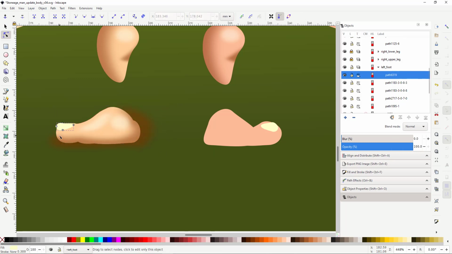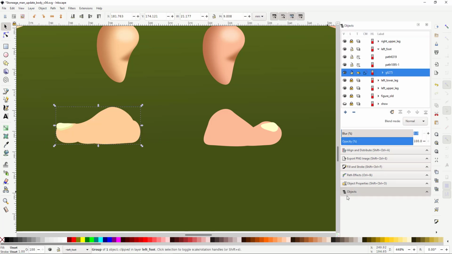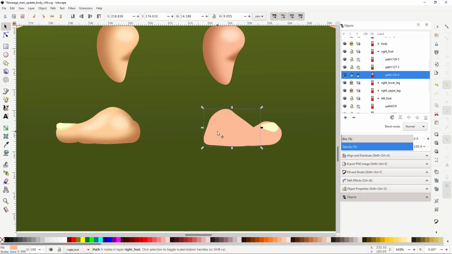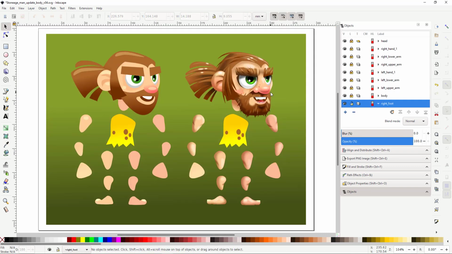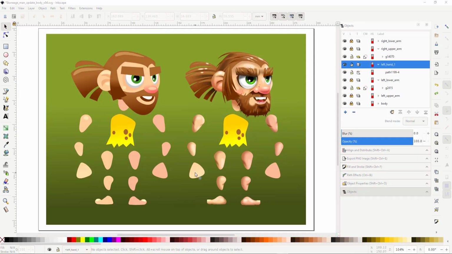The toenail gets a slightly darker shape underneath. The whole foot gets copied over to the other side and we give it the darker fill. And we have our feet covered as well. Let's do the hands next.